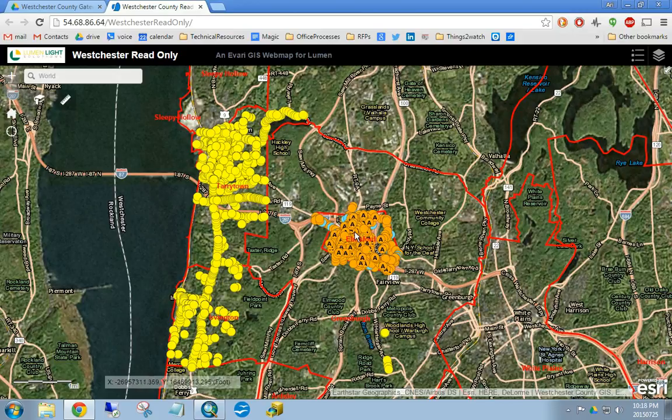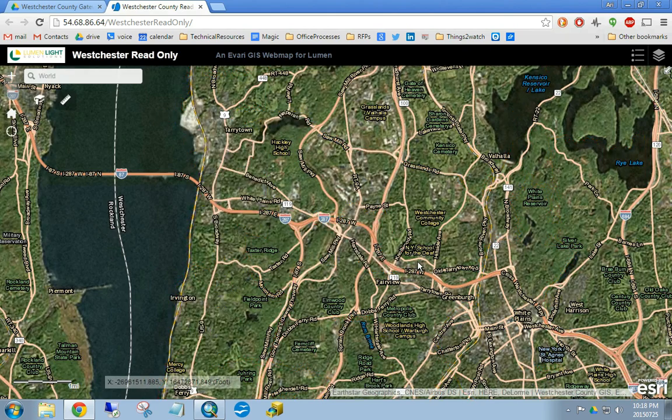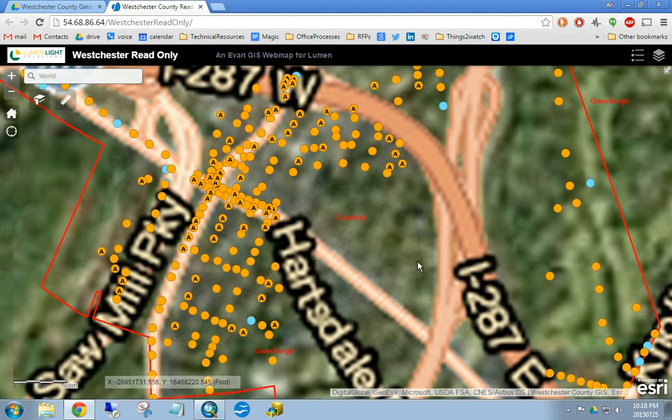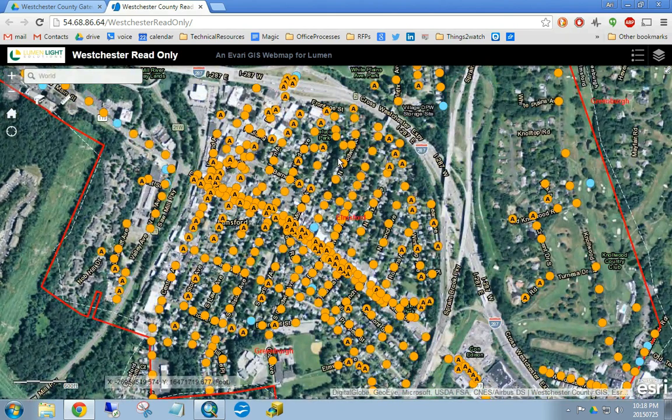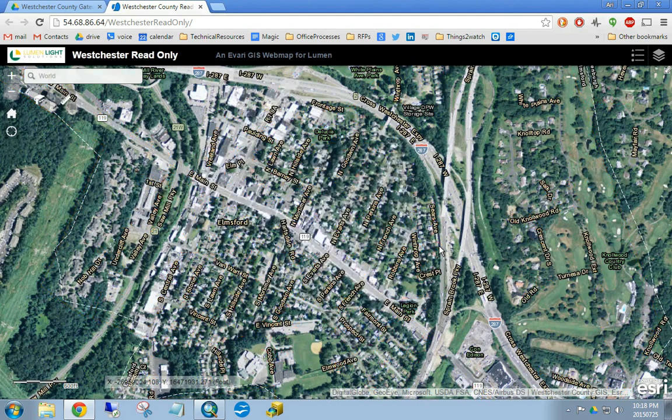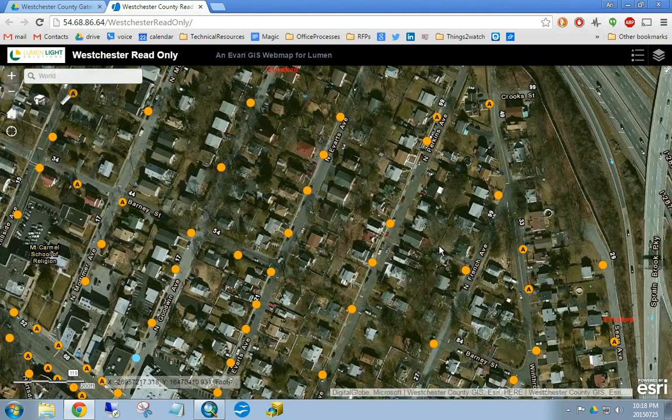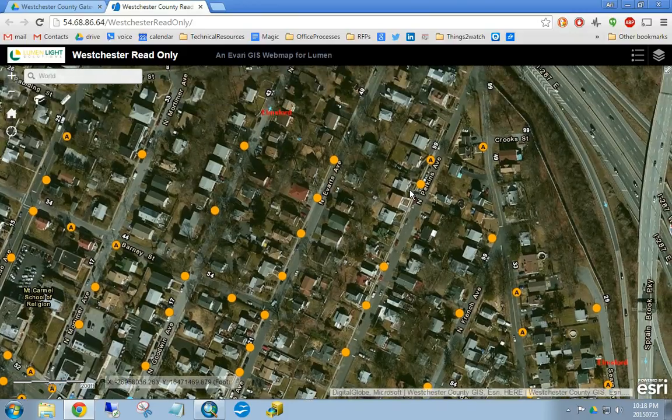So you can see City of Elmsford is already audited. We can zoom in and take a look. Data should respond pretty well. We're on new servers, and we haven't had any performance issues. Here are all the lights. These A's have been added. So there was a decent amount of added lights in the City of Elmsford that were not in the original data. Every one of the read-onlys is branded with Lumen Light Solutions logo.